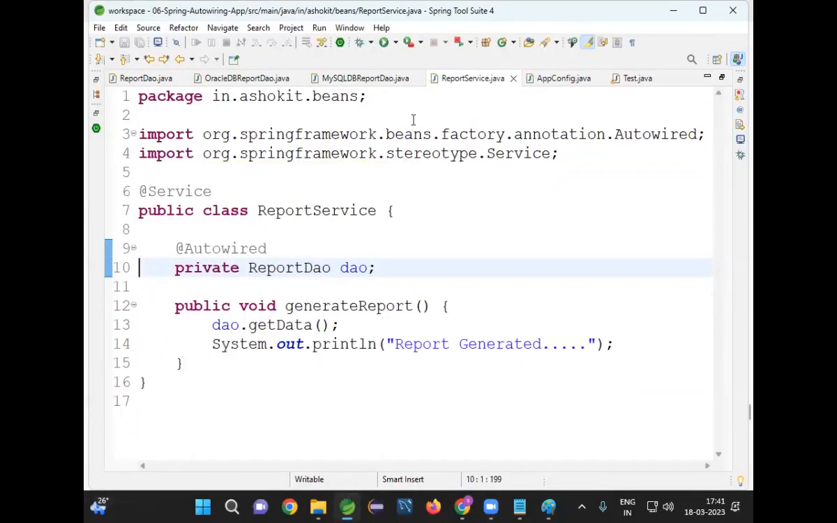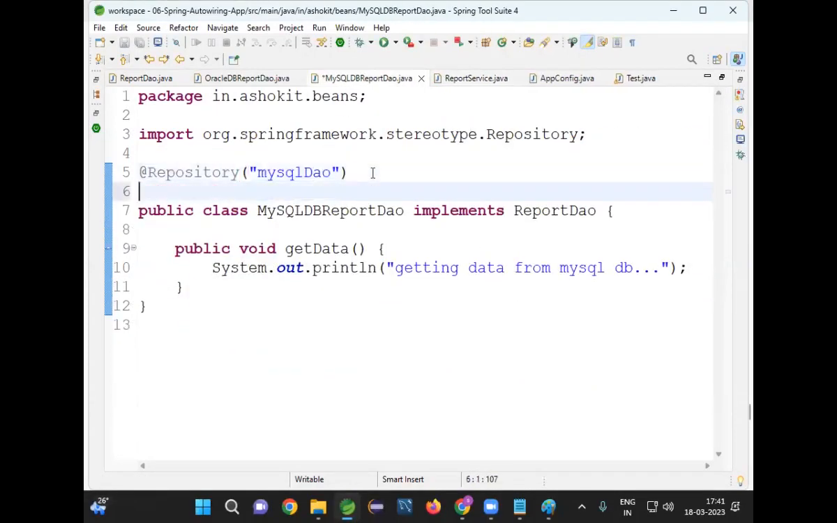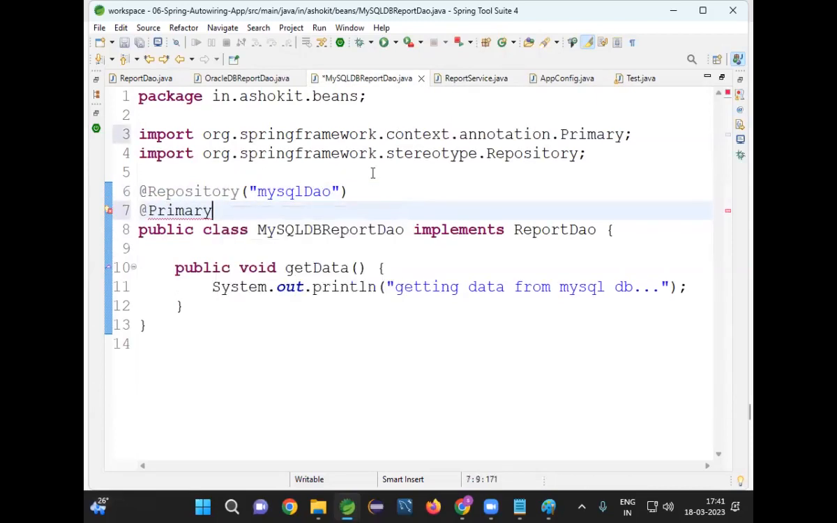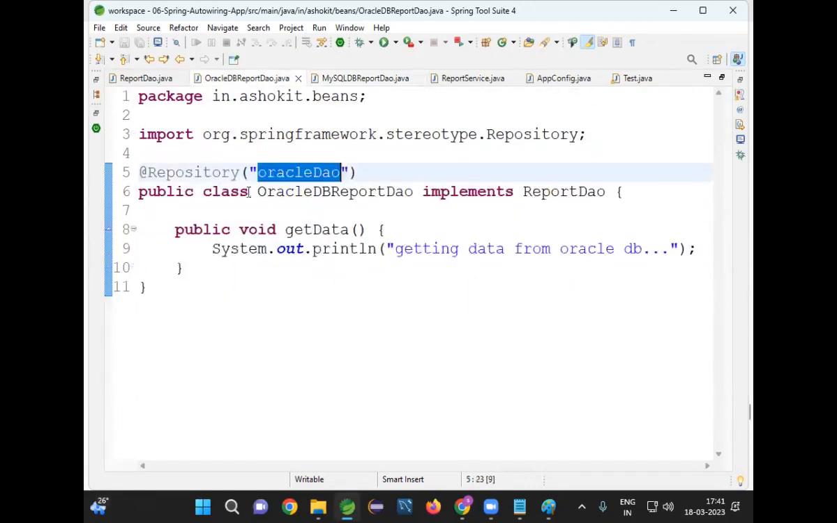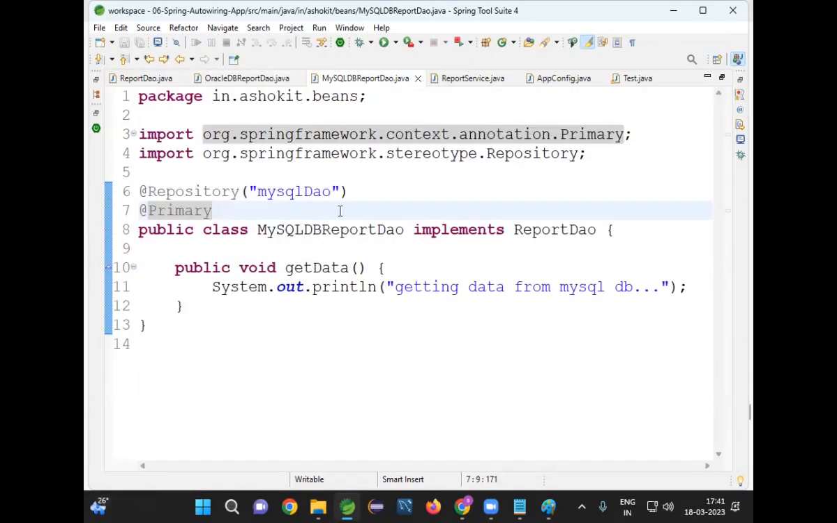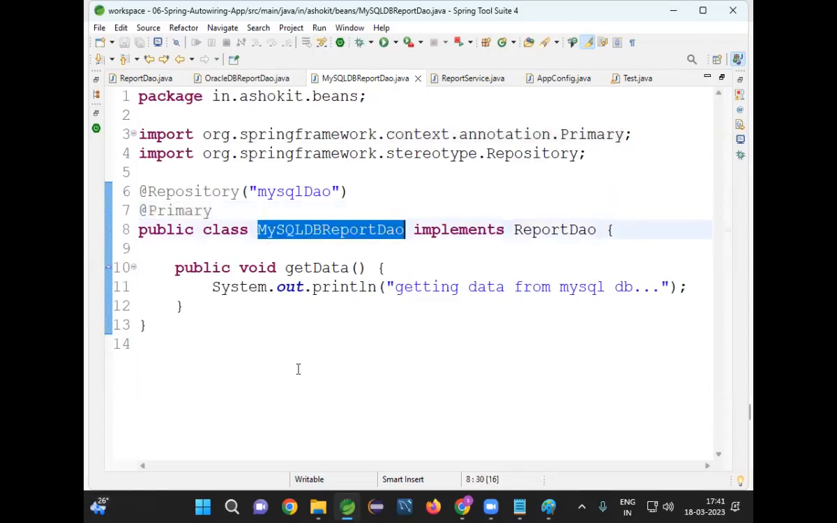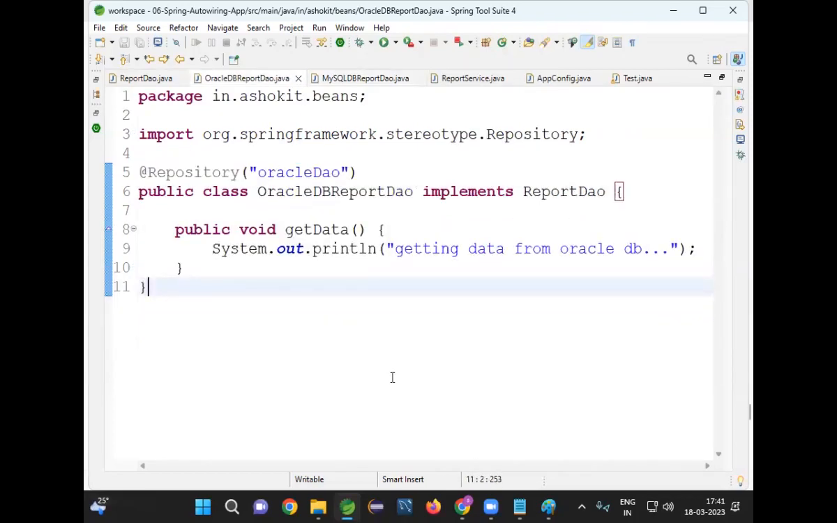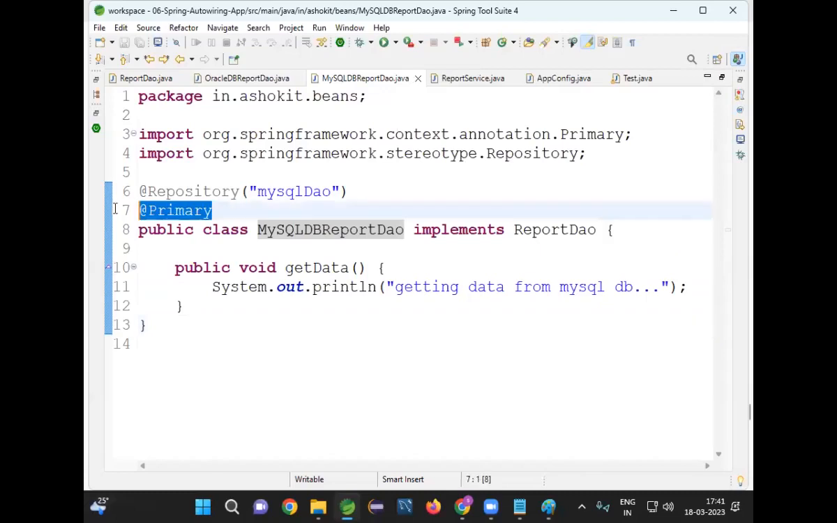If you don't want to go with the name, I want to go for by type only, but I want to consider this as a primary. Earlier we have given primary equal to true. Now we will use the primary annotation. There are two beans available. One is Oracle bean, another one is MySQL bean. In these two beans, I want to give the priority for the MySQL. Then what I will do? I will write @Primary. Then out of these two, which bean will be injected? MySQL. Why not Oracle? For MySQL, I have given the primary.